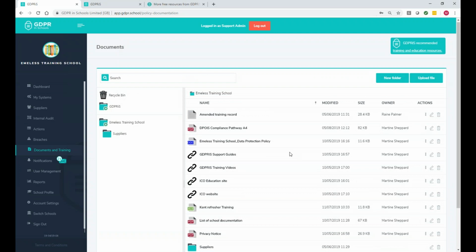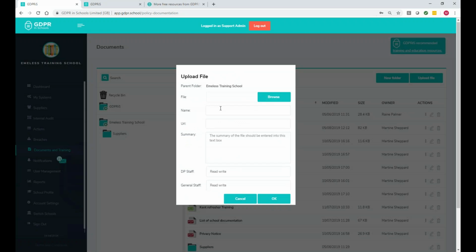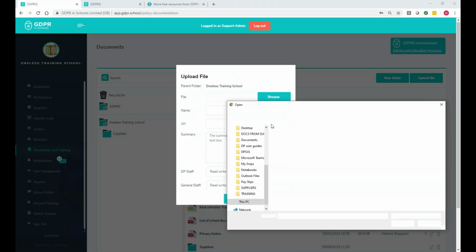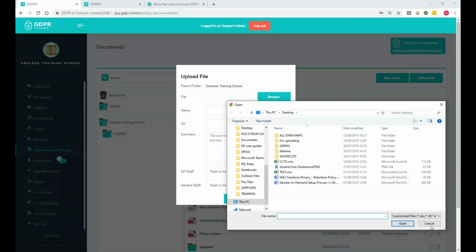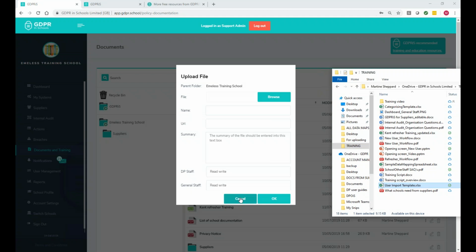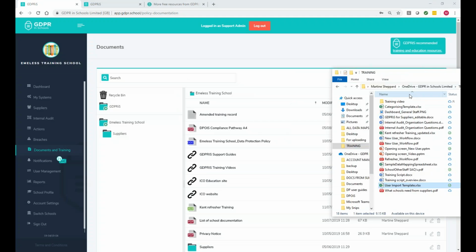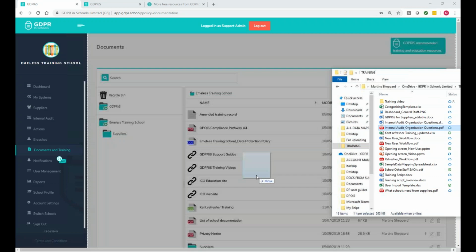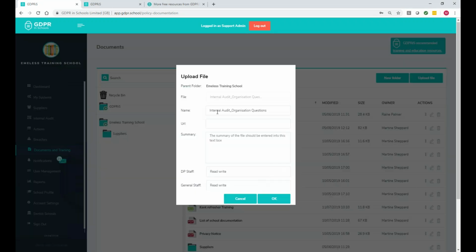Now there's 2 ways of putting them on the system. You can either upload by going to browse and then selecting the particular document from your directory, or quite simply you can have your directory open and I could just drag and drop whatever it is that I want to put in here. Let's imagine I want to do that. Pop it into there, and it does it for me.